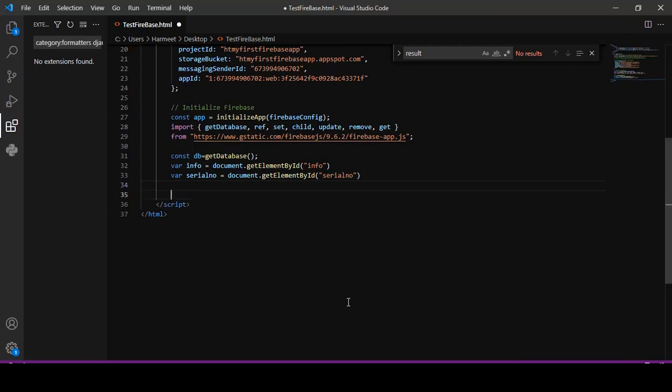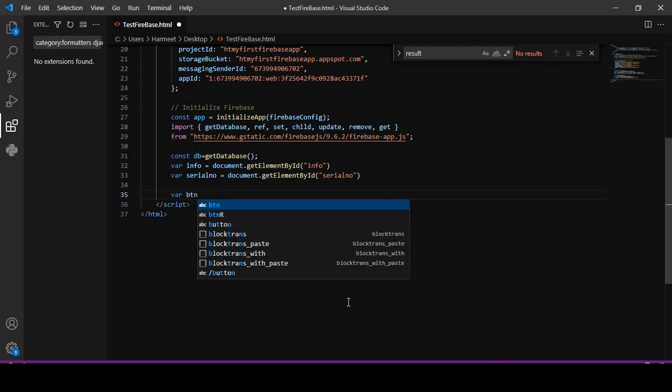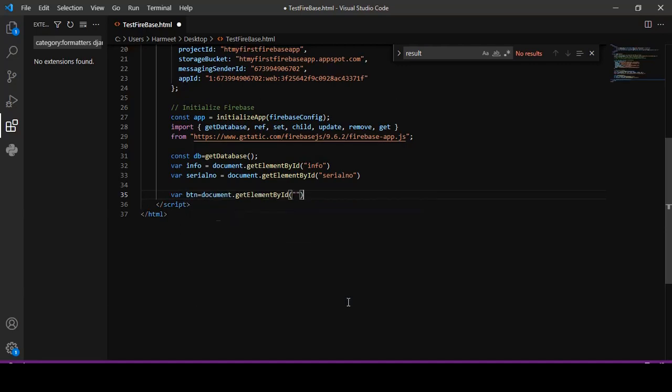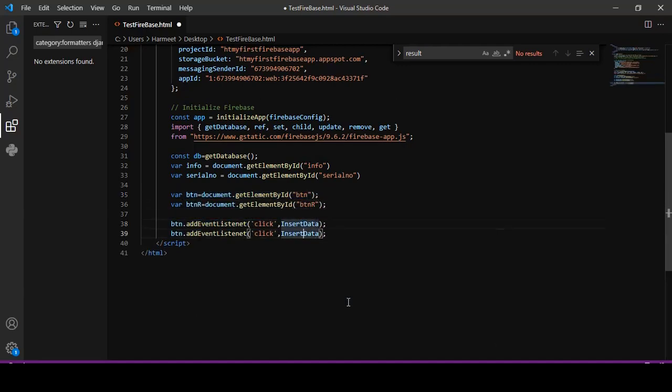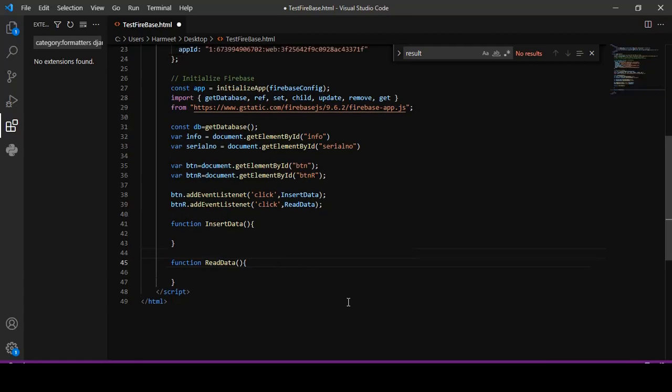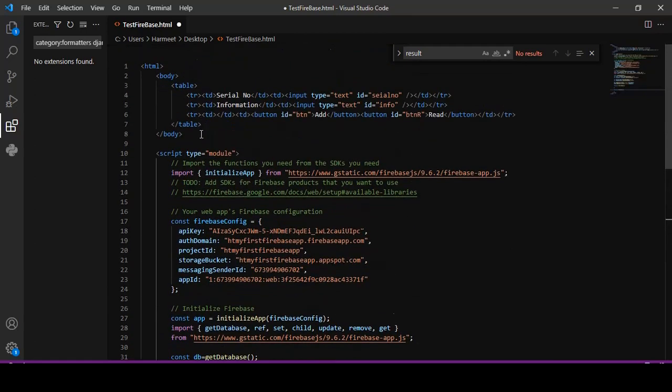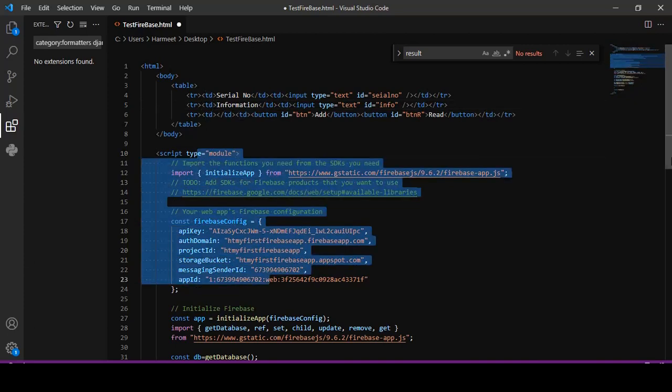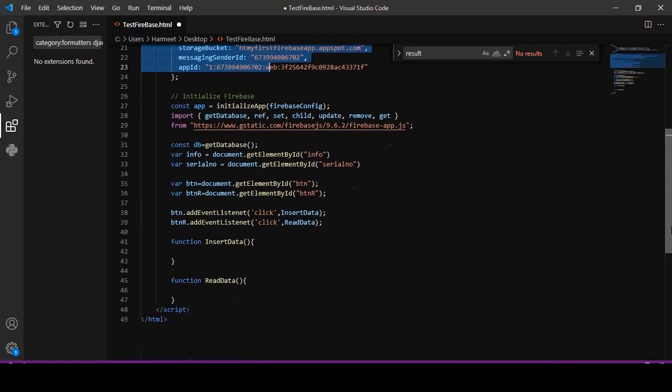Let's take the reference of those two buttons also, because ultimately we have to provide the listener also. So the button equals to read it. So till now it's very crystal clear. First we created a blueprint of the structure wherein we can put something, and then we connected our Firebase with our HTML page.